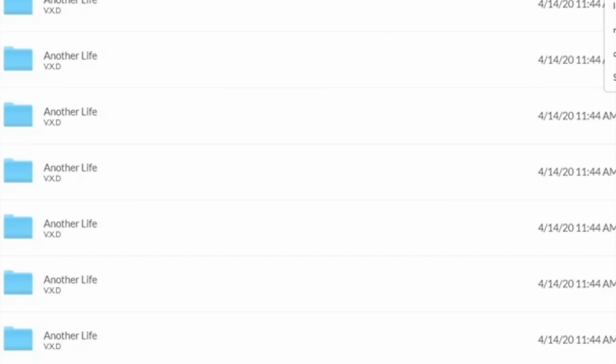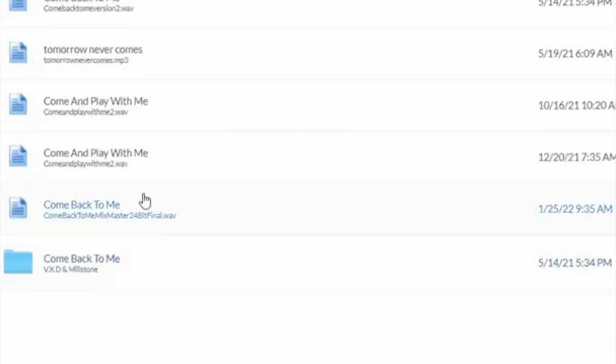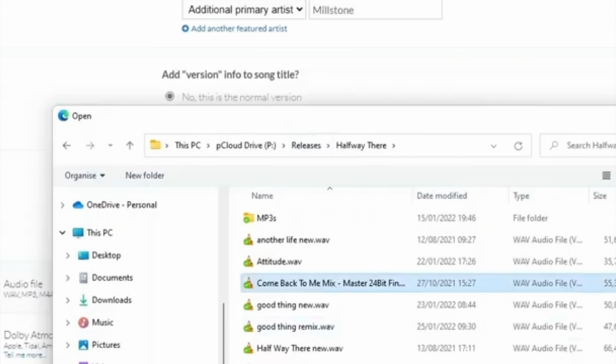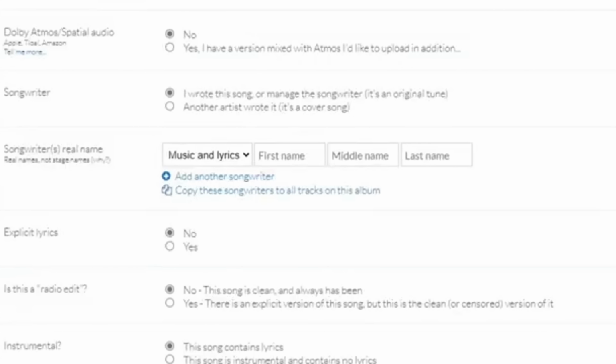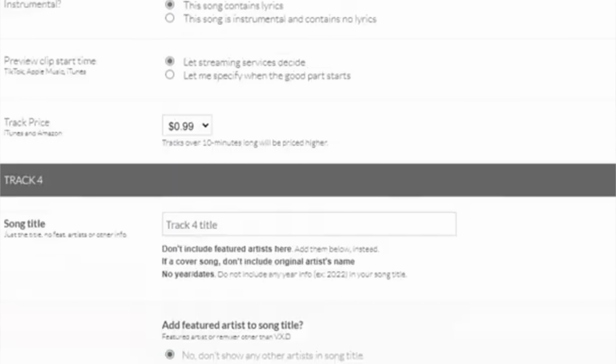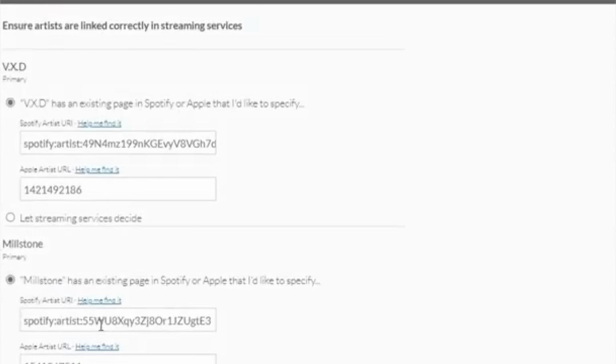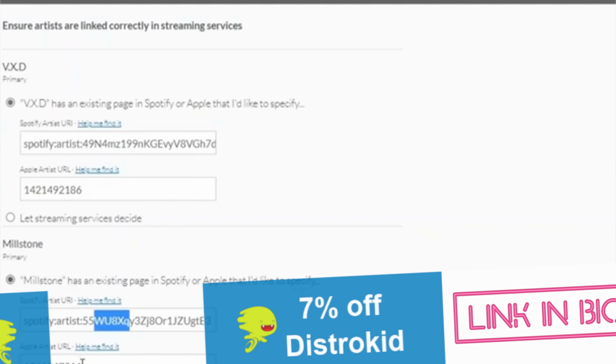Next, let's talk about the release options. DistroKid offers various options to customize your music release. You can choose the release date, select which stores and streaming platforms you want your music to be available on, and even set up pre-orders if you'd like. Take your time to explore these options and tailor them to your preferences.